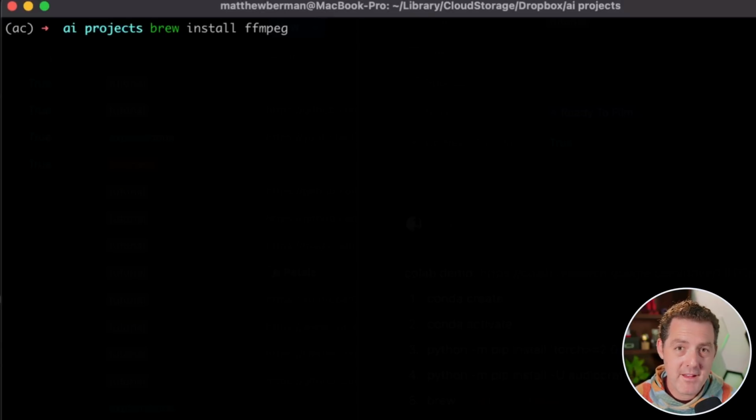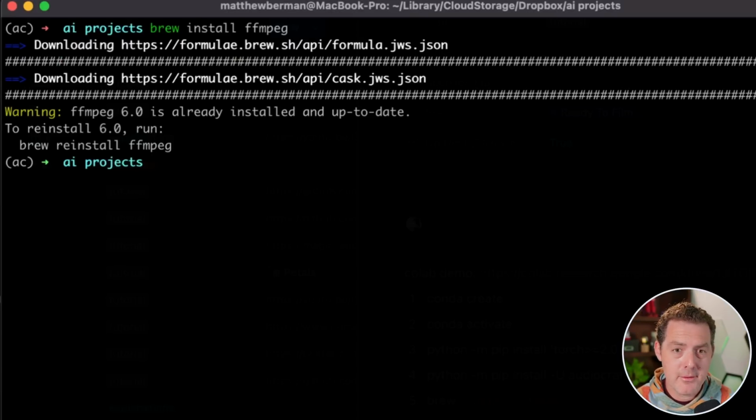Next, we need to make sure we have FFmpeg installed so we can actually play the audio files. To do that, we're gonna type brew install FFmpeg. If you don't already have Homebrew installed, I recommend you get it if you're on a Mac. It's telling me I already have it installed because I ran through this already, but it should install it for you. So I'm good to go now.